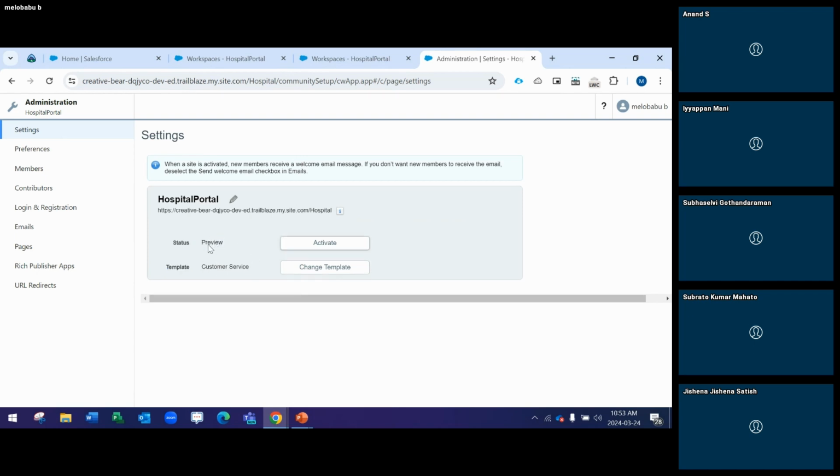One is preview, or activate the site, because you have not even published it. Only once you have published it can you activate the site. Also, you can change the template you have selected. By clicking on change template, you can change the template over here.